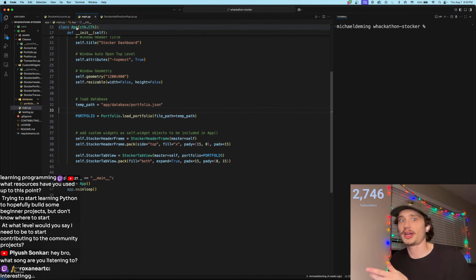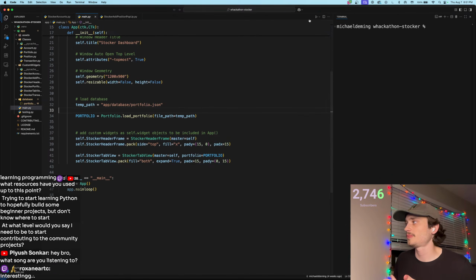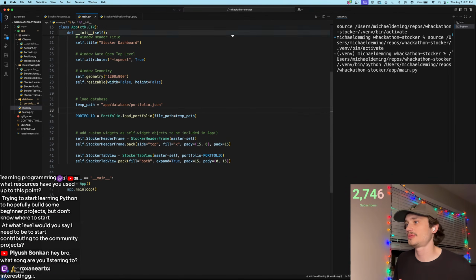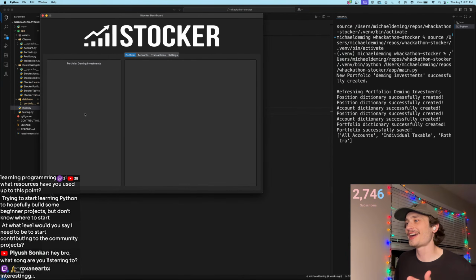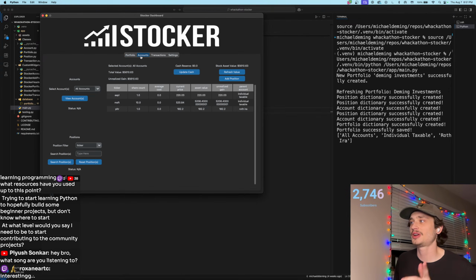In my Roth IRA, I have Apple, Nvidia, and whatever. In my 401k, I have various holdings. In my individual taxable, I have Palantir and others. Then you can put them all together into a net worth view with Tkinter. I haven't built the portfolio page yet, but we built the accounts page, which is the bigger page.